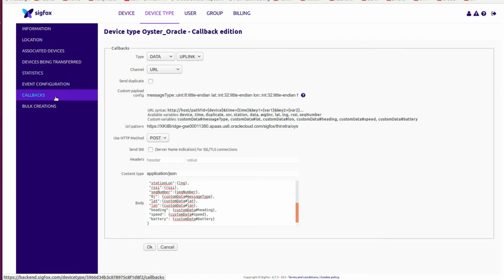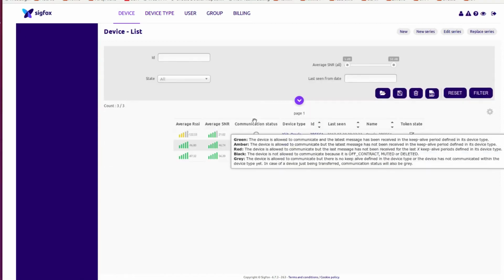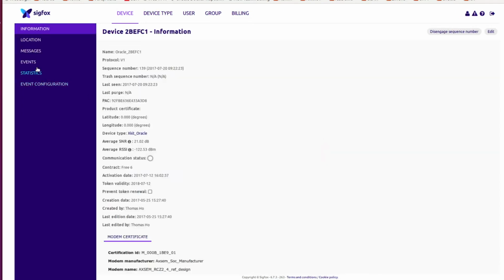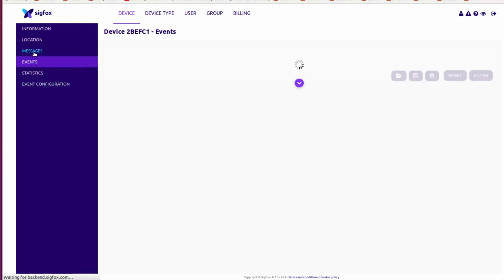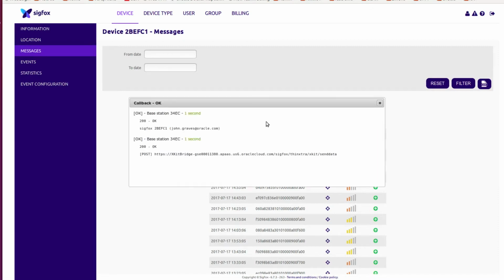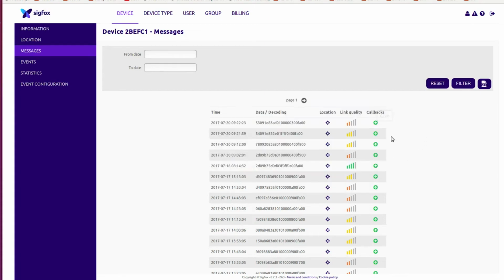So now these callbacks do get called for a given device whenever something happens. If I go and look at an instance of this, for example, this is my XKit here, and I take a look at the messages, you'll see the current link quality of the system and when the last message came through and which callbacks were called. So in this case, I have a callback to my email address as well as to my bridge that sends it to the IoT. In this case, our latest one was at 9:22.